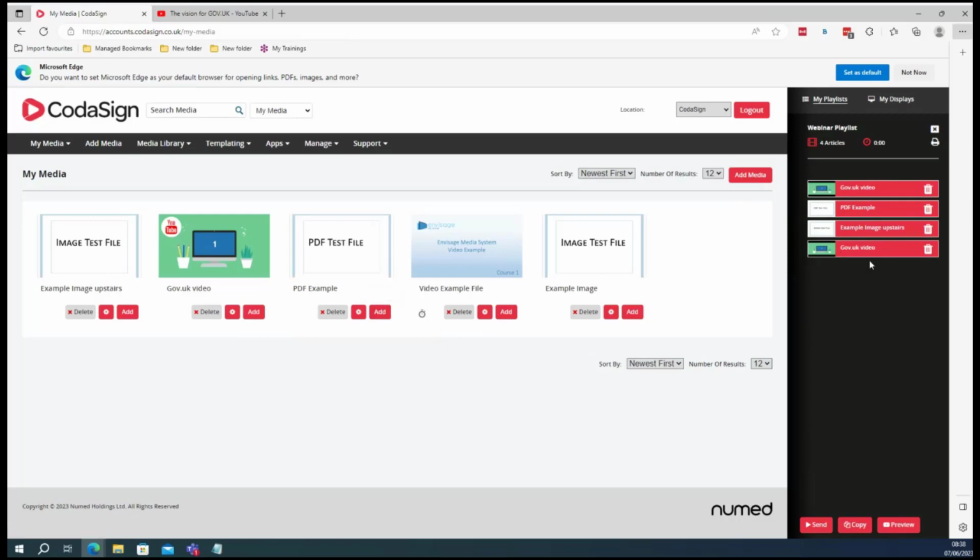Now, if you do run into that situation, you can either move it up and down like this, or you can actually remove it from your playlist by hitting the delete icon, just like that. Now, I'm just going to add a couple more in there. There we go.